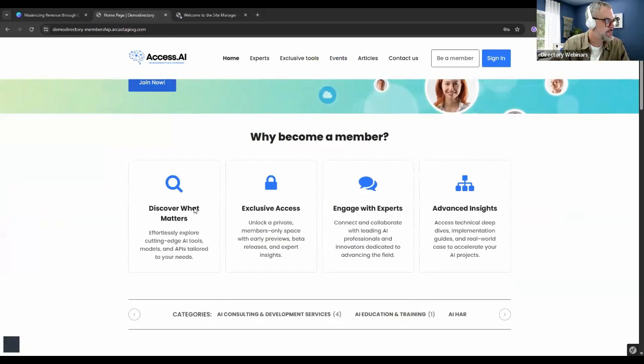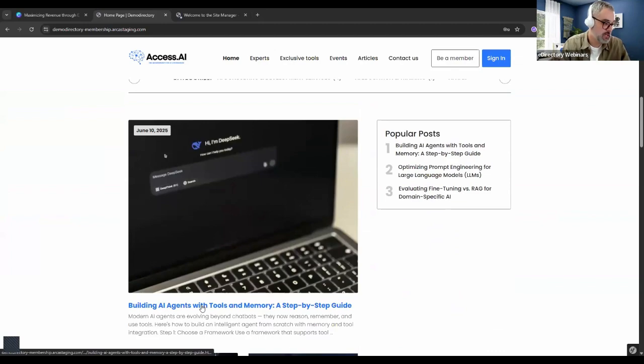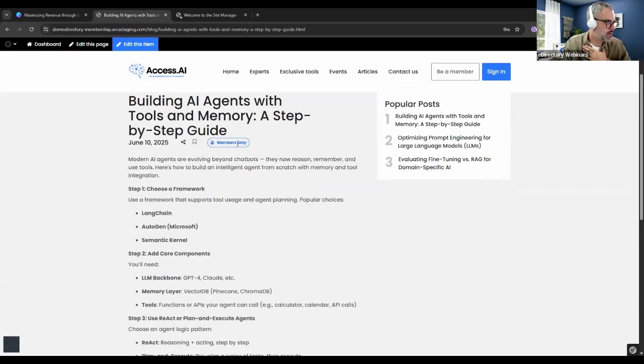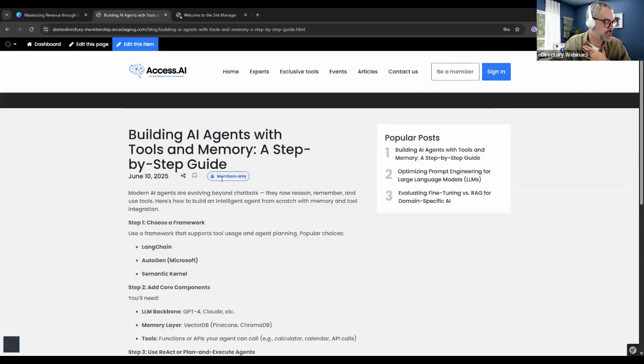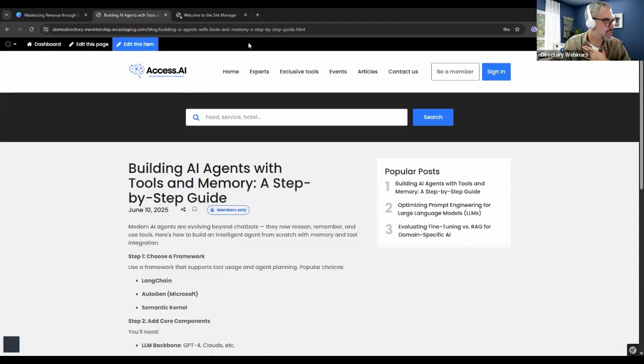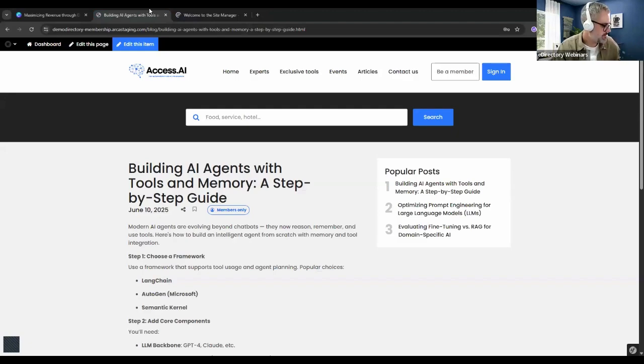Let me click on this article that I find interesting. I'm acting here as just a normal user. I am logged in, so I can see that it says members only here. That means this content is for members only. That's why I can see it right now, because I'm logged in as a member. Let me sign out and see.